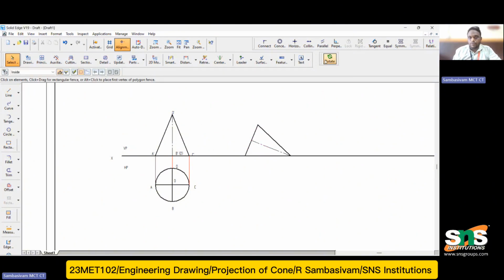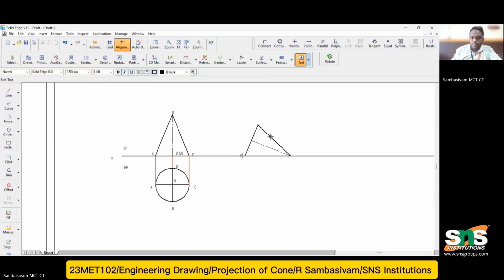So again, we have to mark this. The rotated plane is C dash, this one is O dash, this one is A dash, this one is B dash, bracket D dash.